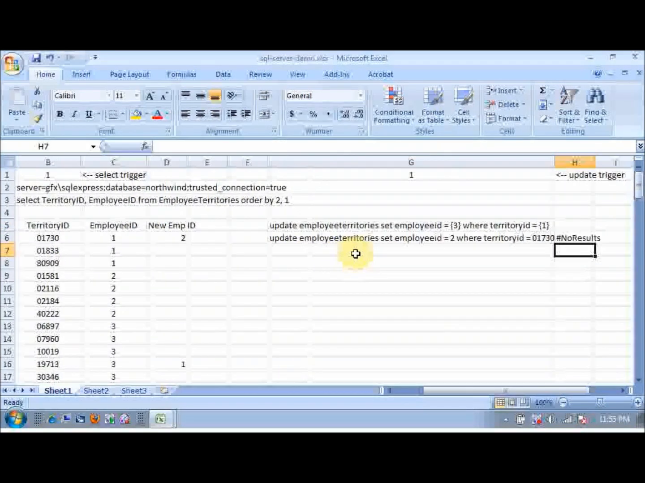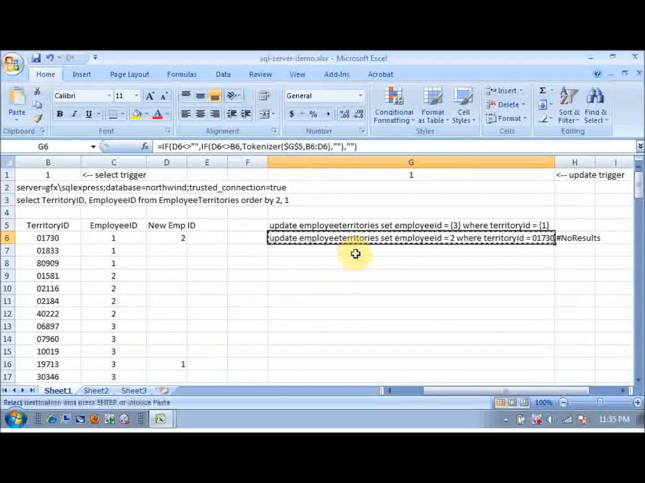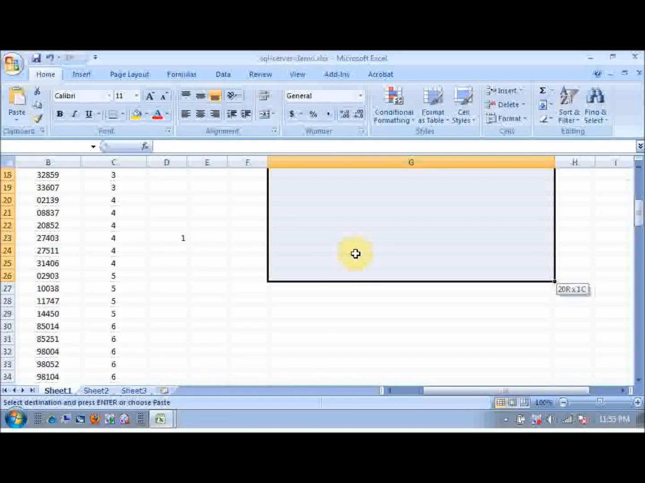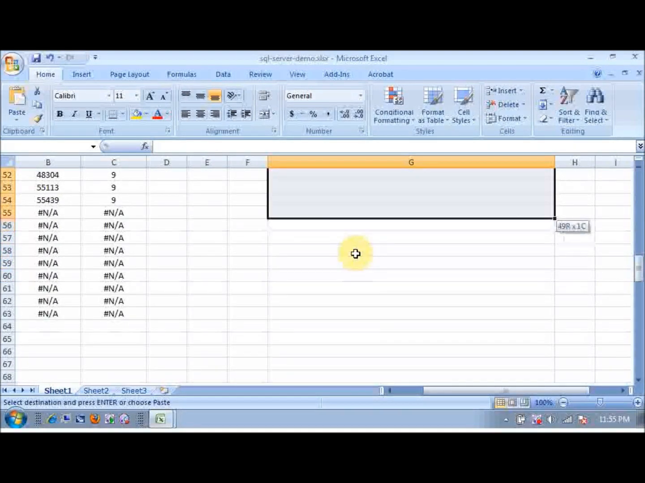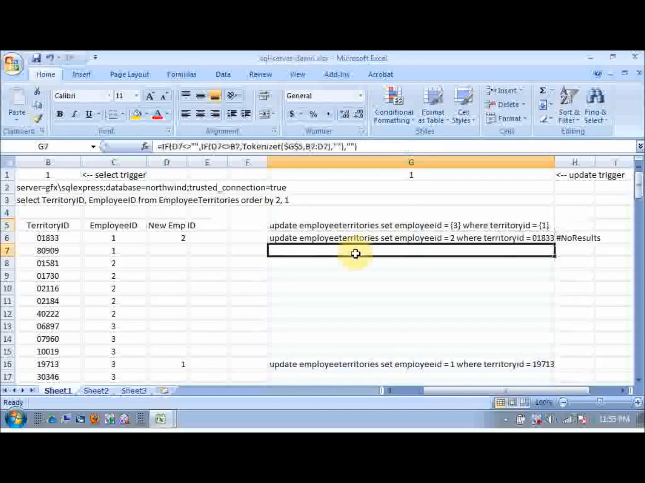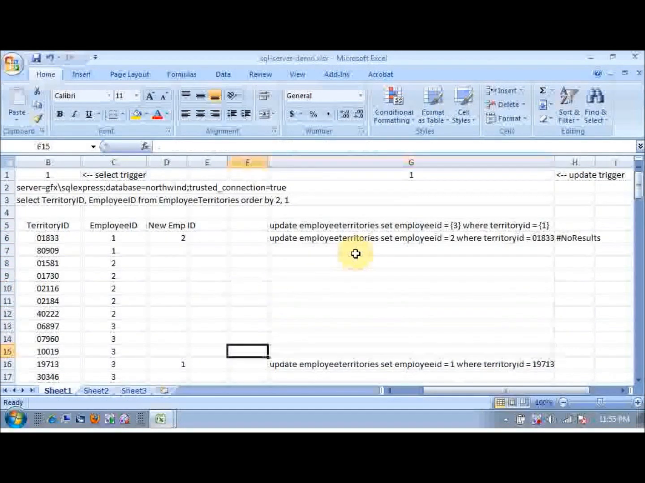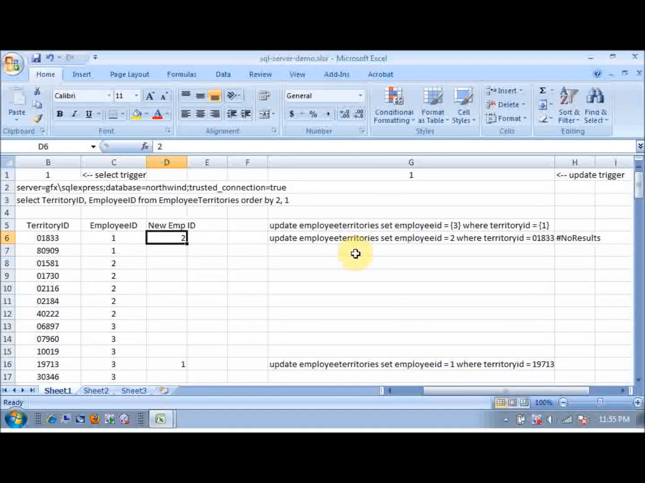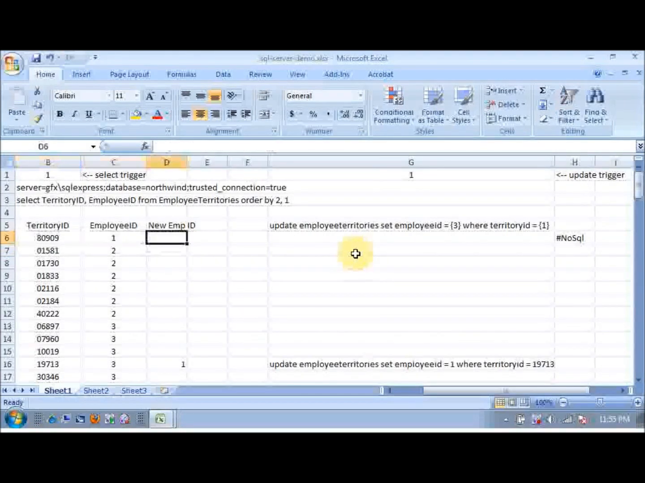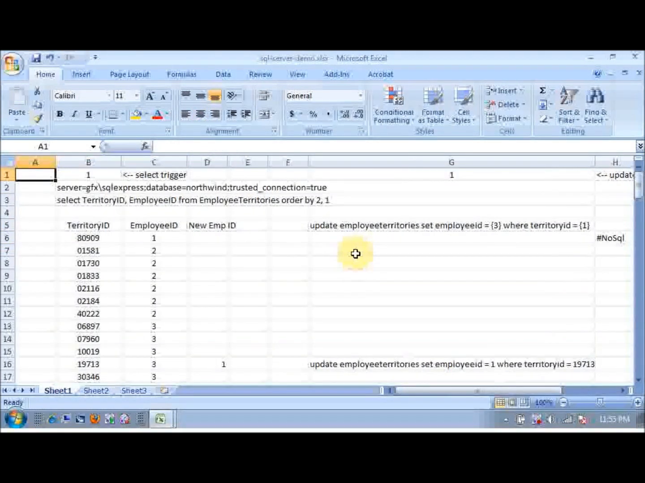Now I can copy this template all the way down my workbook, as far down as I have data. Okay. Now I get update statements where I need them, where the data doesn't change, I don't get update statements. Once again, the whole thing runs in real time as I change the workbook.